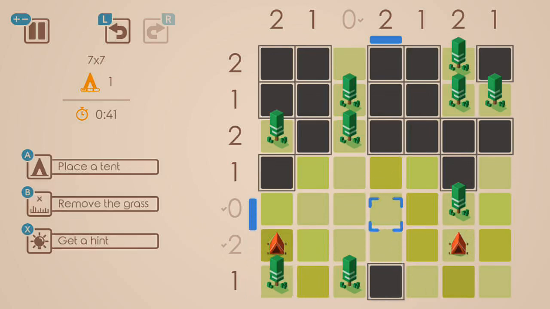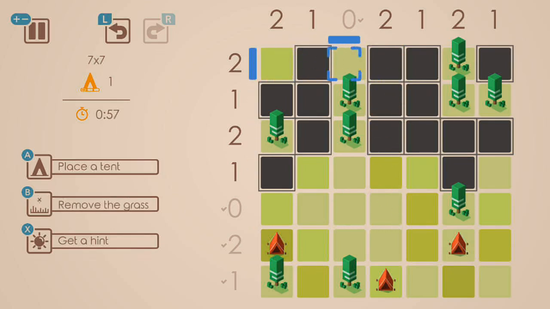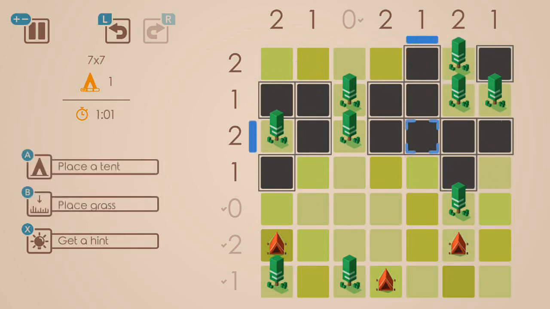Let's see. We'll get to that. 1 tent in this row must be here. It's the only space remaining. 2 in this column. We'll get to that. 1. Yeah, if there are no trees nearby, just green out the entire area like this. No trees nearby, so no tents can go here. Or here. Okay, so we'll get to that.